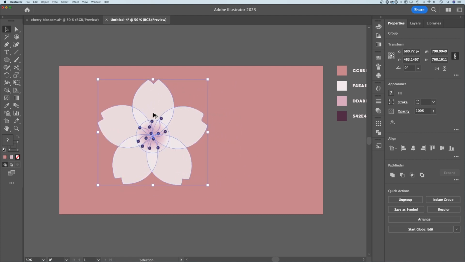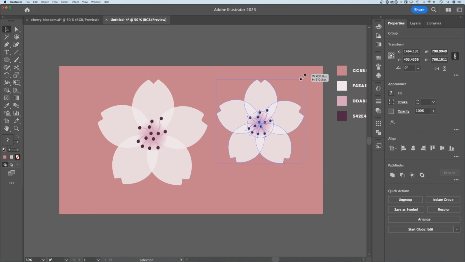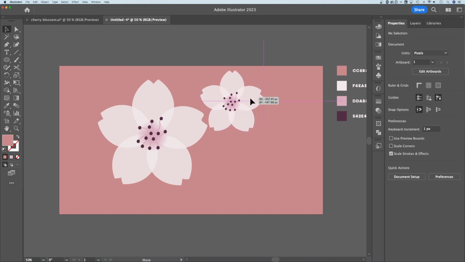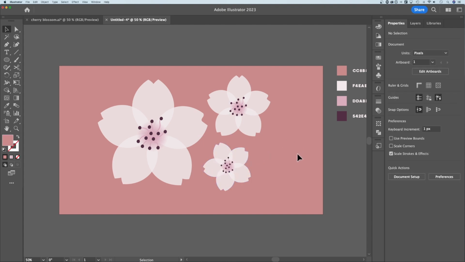So we could bring it over here, we could duplicate it, Option or Alt to duplicate out here. We can make one of them smaller by grabbing the edge, Shift and Option or Alt, scale it down. Now it might look weird if you don't have that Scale, Strokes, and Effects checkmark, so make sure in your transform panel that's checkmarked. And so we can make little smaller ones out here, really quick and easy, duplicating them out, scaling them down. We can even rotate them if we wanted to and put them together just like that.